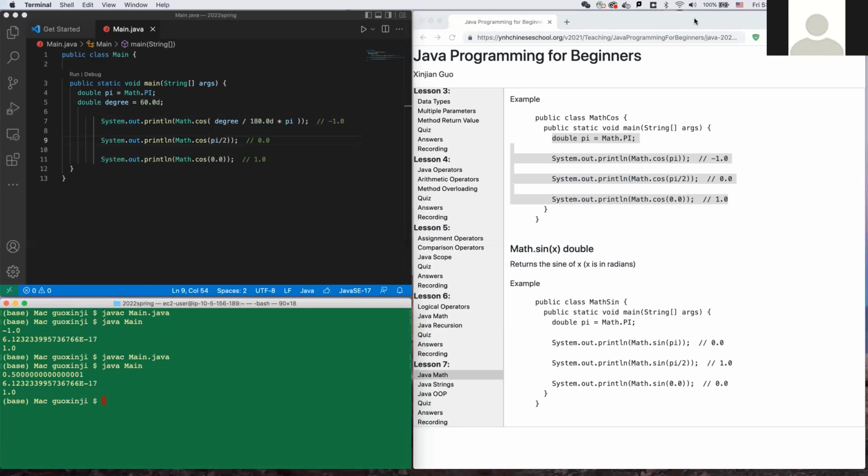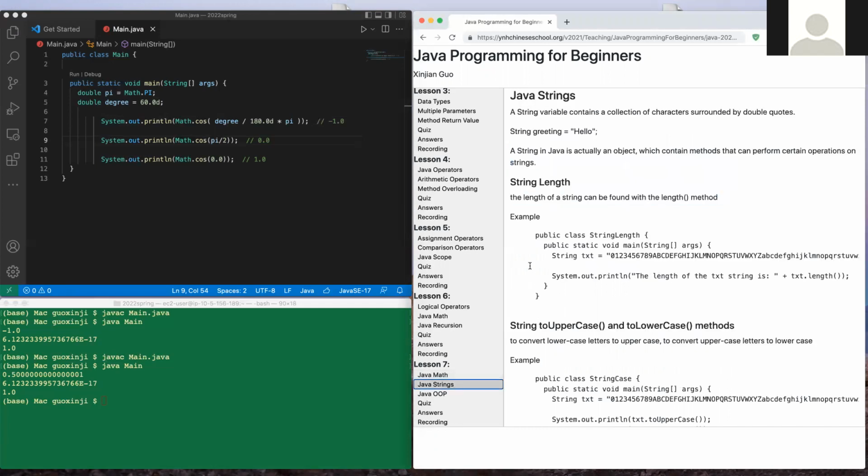Let me check the time, 20 minutes, that's good. It's under control. Strings. I think in any programming language, the string and the string functions are very, very important and useful. Many times more important than those math functions.